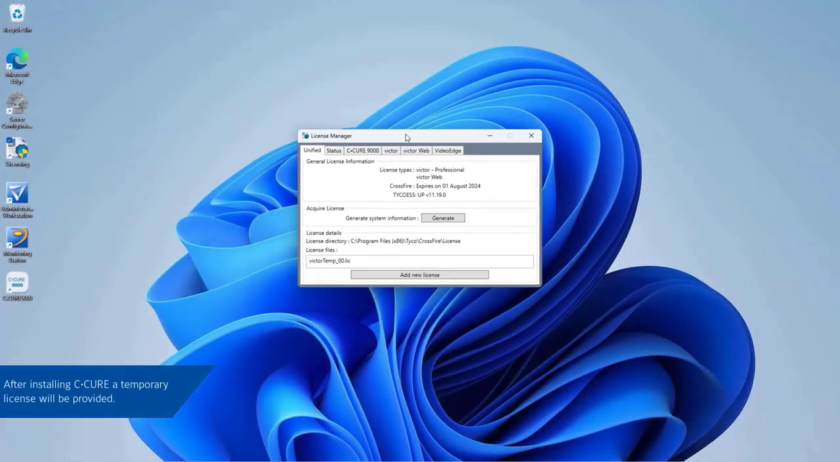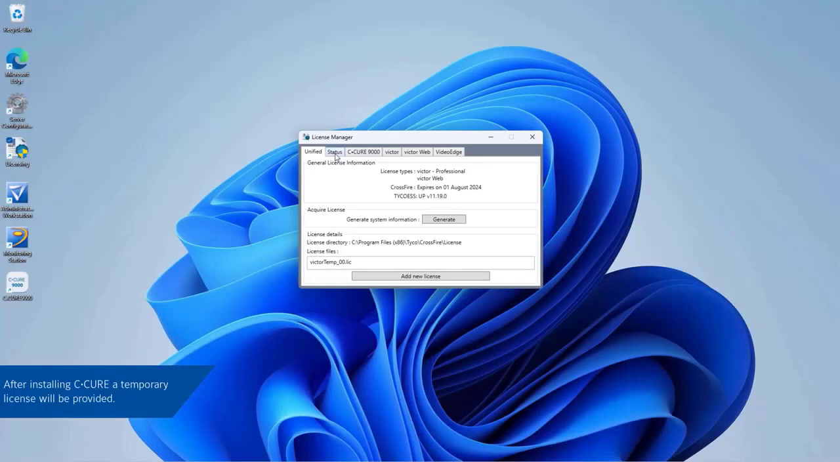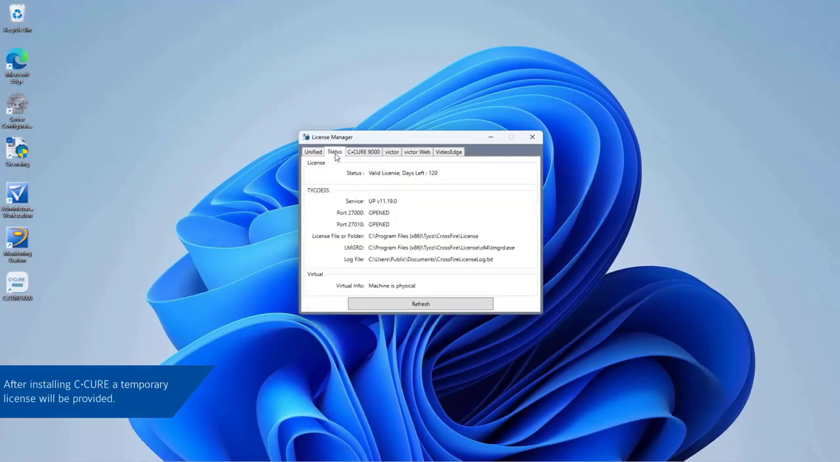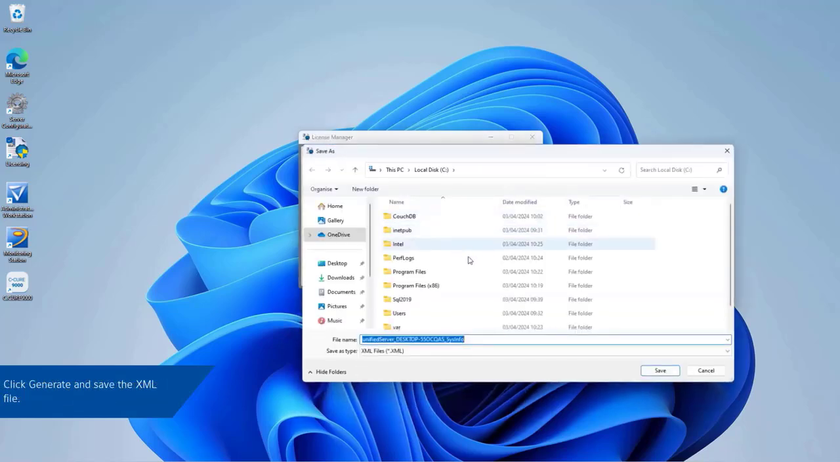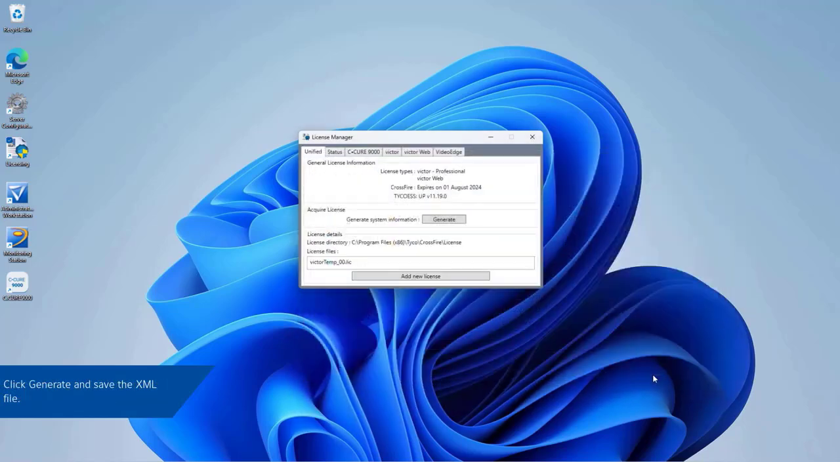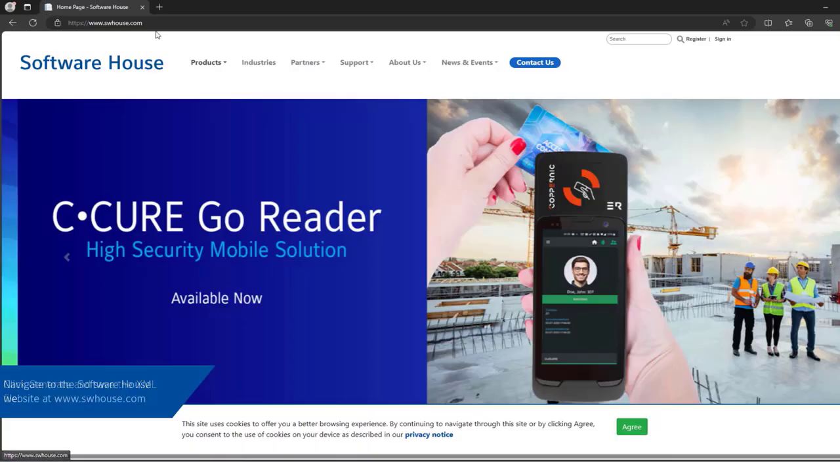After installing Secure, a temporary license will be provided. Click Generate and save the XML file. Navigate to the Software House website and log in.